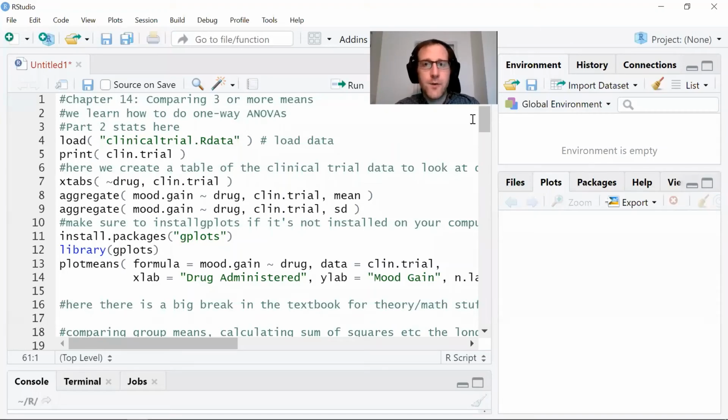All right, so let's go through some examples of an ANOVA in R. For this data, we're going to be looking at an example of some made-up clinical trial data where we compare a control condition to a couple different drug conditions to see what drugs seem to be effective in changing the outcomes. So first thing I'm going to do is load up one of those example data sets that came with the textbook, which is the clinical trial.r data.